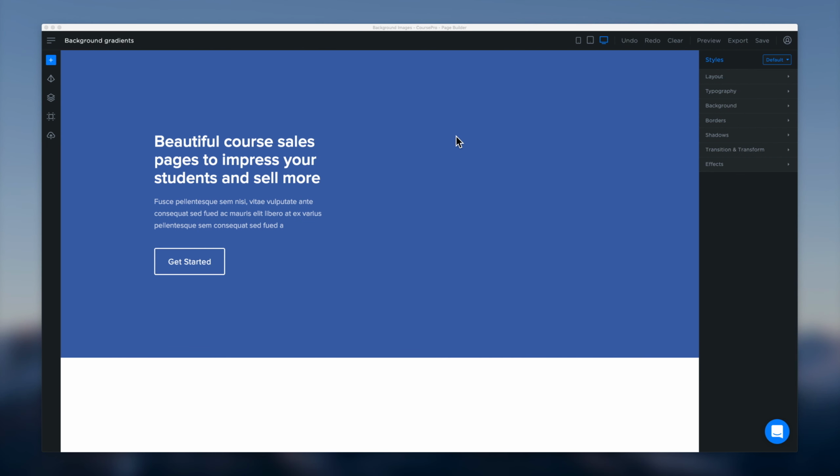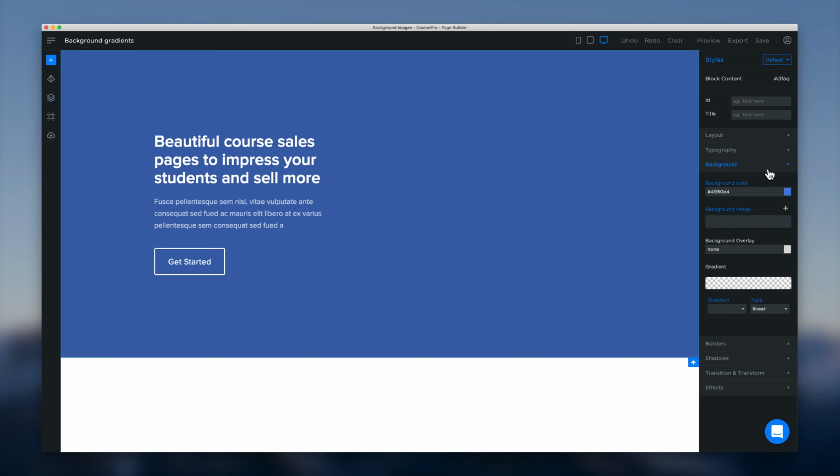Okay, so let's make some cool background gradients. Much like adding a background color, we can select on the block here and get the block content label to appear. And we can head over here and click background. And instead of adding a background color, we're going to go to the bottom here and play with some background gradients. So the first thing we want to do is get this little crosshair here, and we're going to click over on the left, and that will give us our first color.